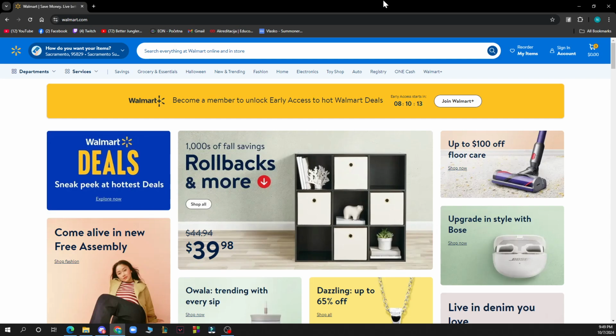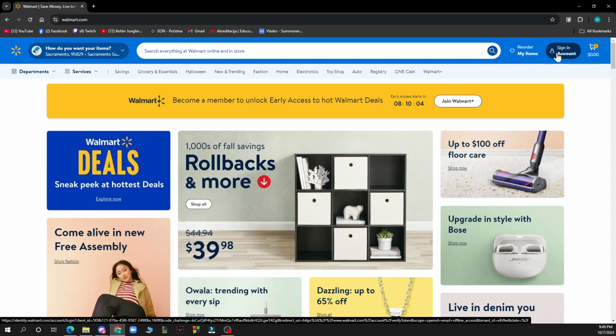So first of all, go to walmart.com and sign into your account. Then select account from the menu in the top right corner, as you can see here. Click on purchase history. After clicking on purchase history, find the order you want to reorder from. Then select view details for the order. When you have selected view details, click reorder all items to add all items from the order to your cart.